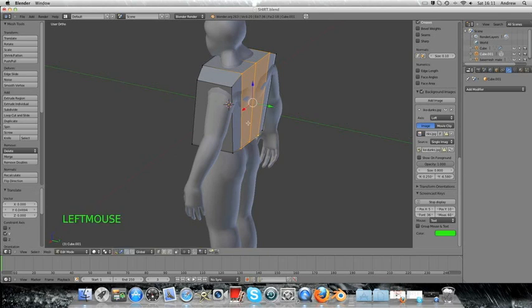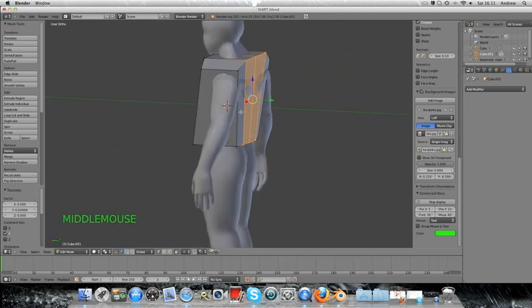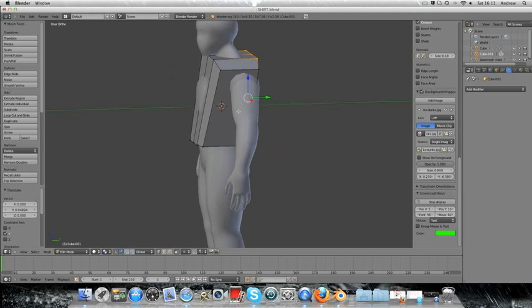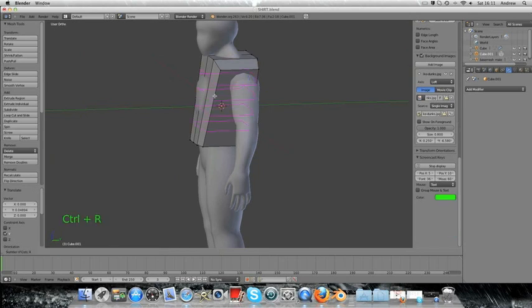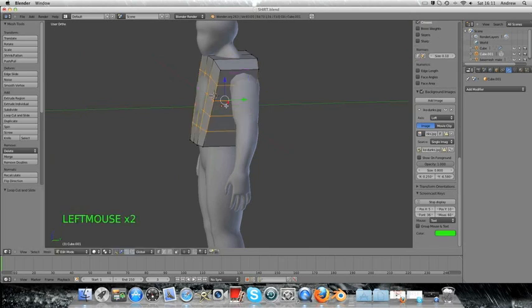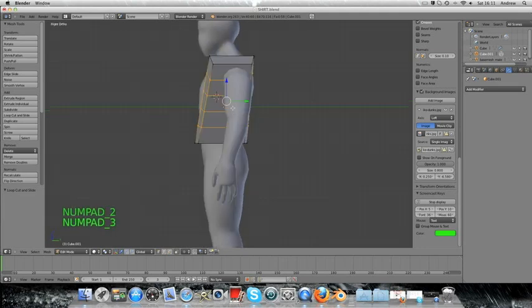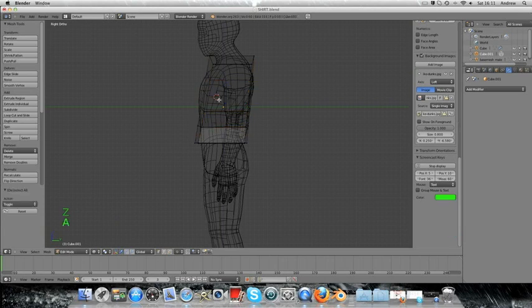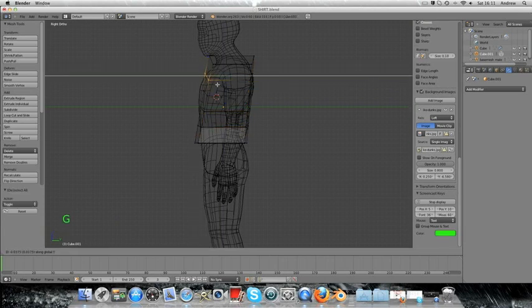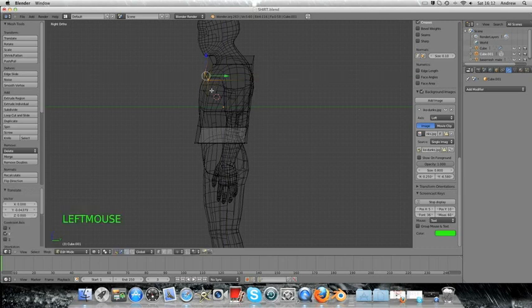What I thought would work better is I've got this, and if I did some horizontal cuts, let's say 4, and then press 1, 3 even, then we can pull that out a lot better. So A, B to select them all, G on the y-axis, and just pull that out. A, B, G, Y.